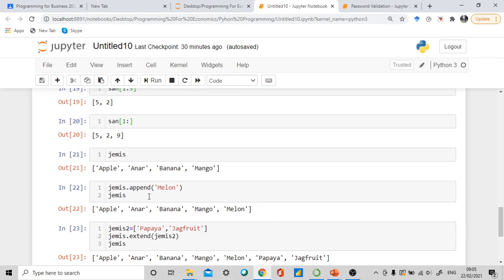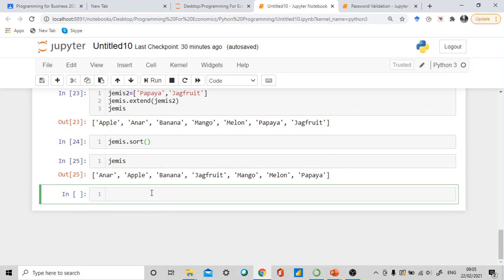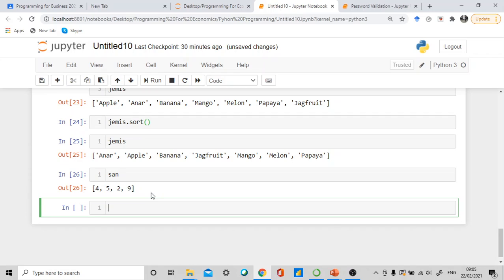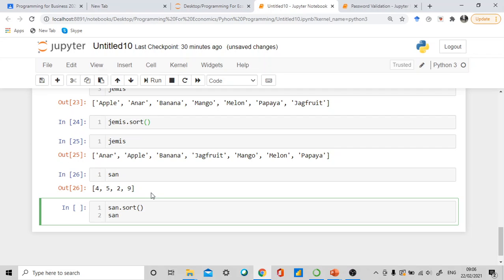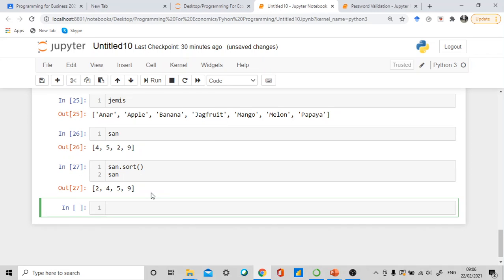Okay, we have the sun. Let's sort the sun. Before sorting, sun is ordered in this order. Sun dot sort, then sun: 2 4 5 9. It's like that.